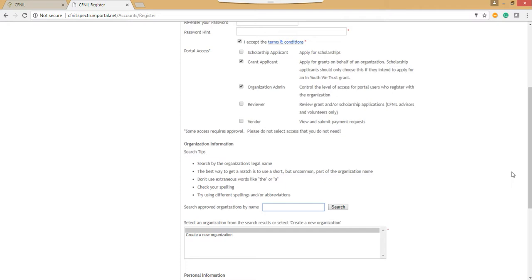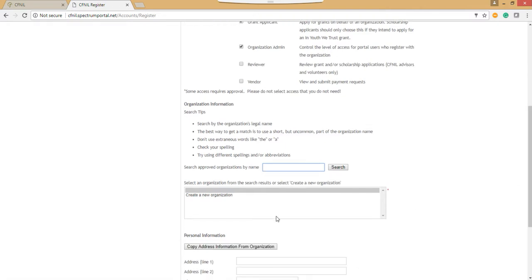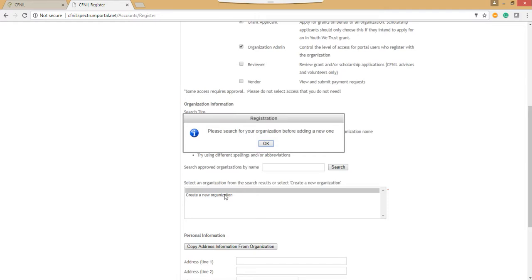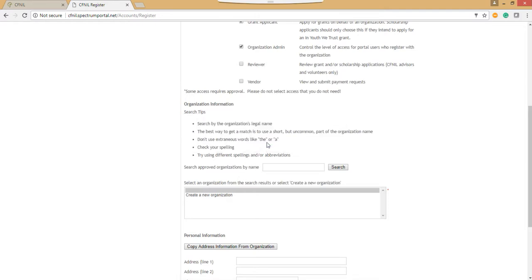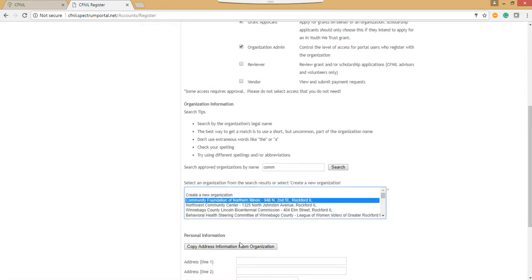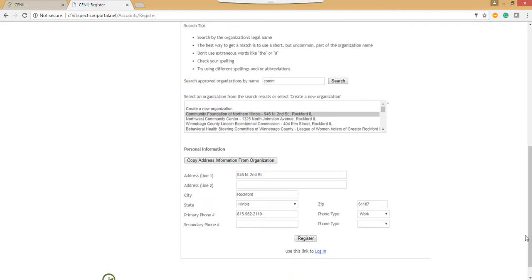So when you're ready, you'll search for the organization. If your organization hasn't applied for a grant before, you can click Create New Organization, but it will force you to search first, just in case. So I'm going to search for community, and that'll show all the organizations. My organization is the Community Foundation, so I'm going to copy that address and let the system know that I am applying on behalf of them.